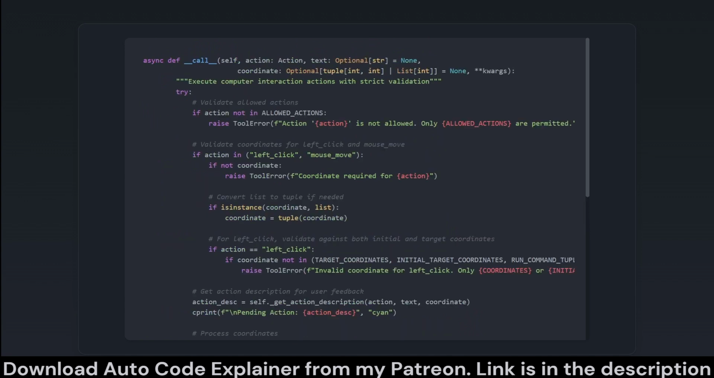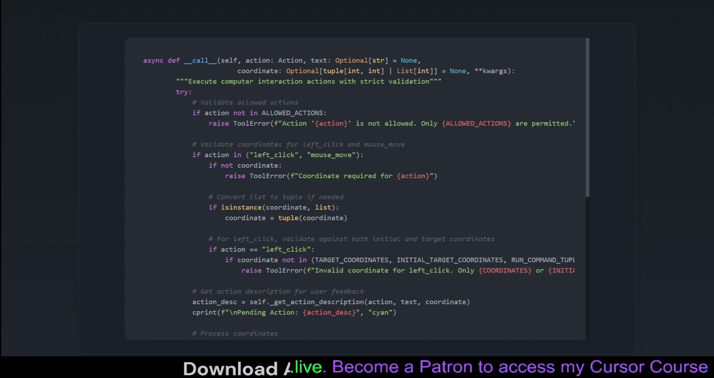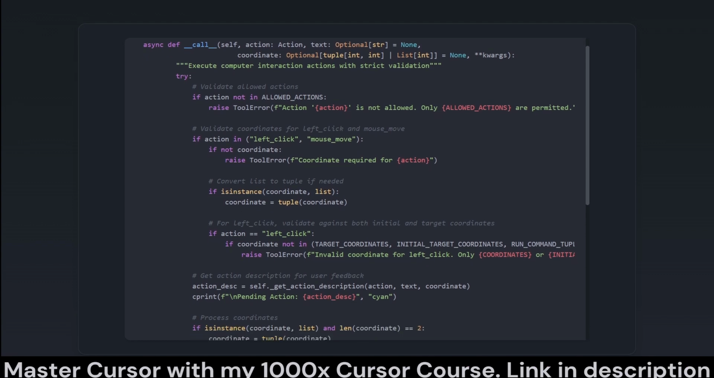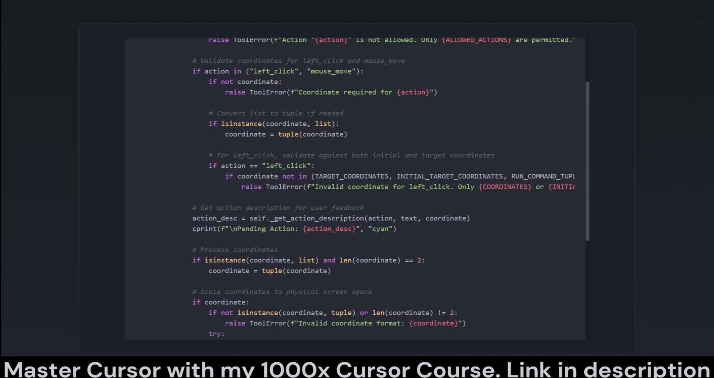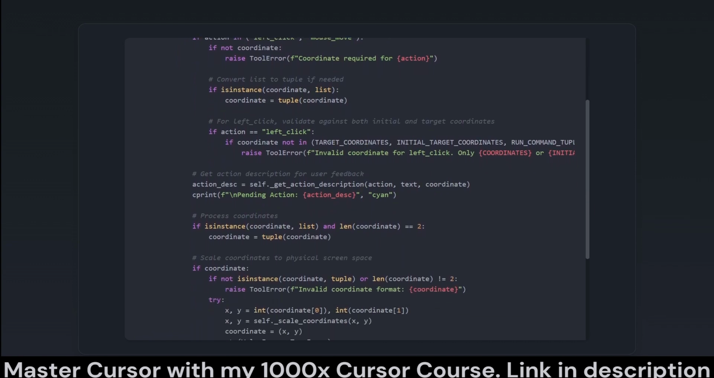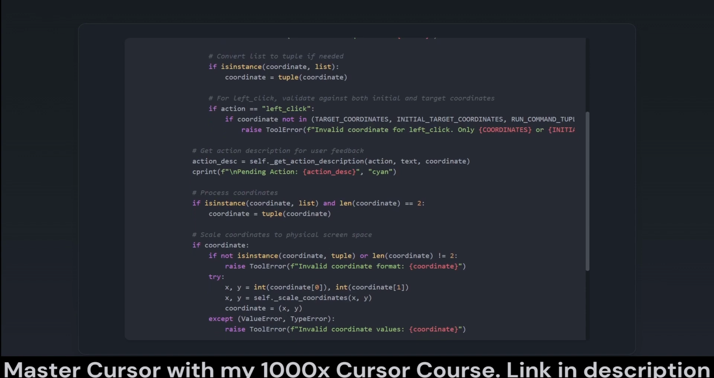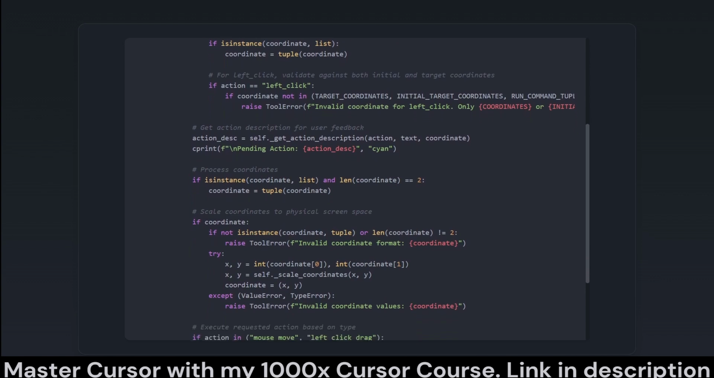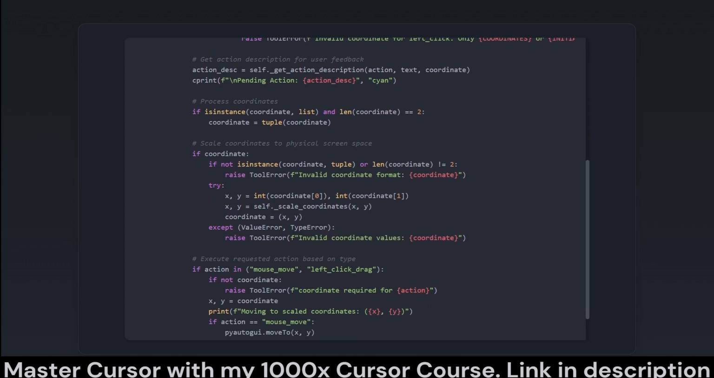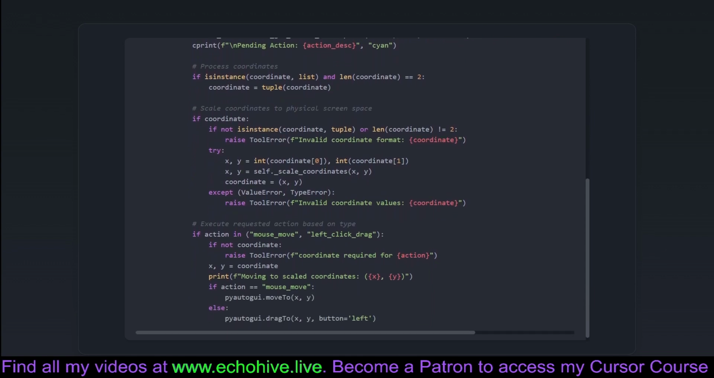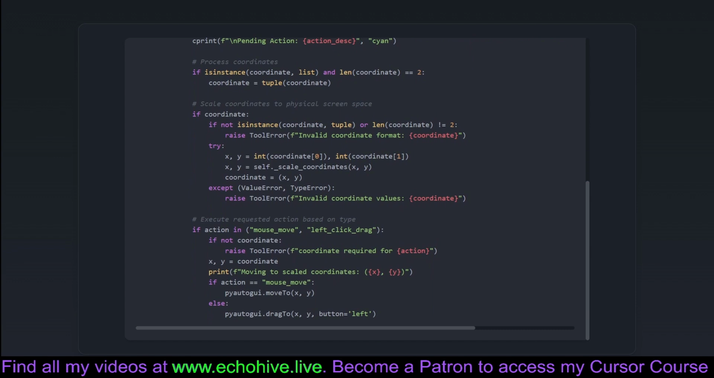This segment of the computer tool class defines an important method that acts like a universal remote for executing GUI actions. The call method allows you to specify an action from the action type and optionally inputs coordinates or other parameters to simulate user interactions with the computer interface. First, the magical method validates if the action requested is allowed, like asking if someone can attend the secret club of GUI operations. If the action doesn't have a golden ticket, allowed actions, it raises a tool error, very much like a bouncer refusing entry.